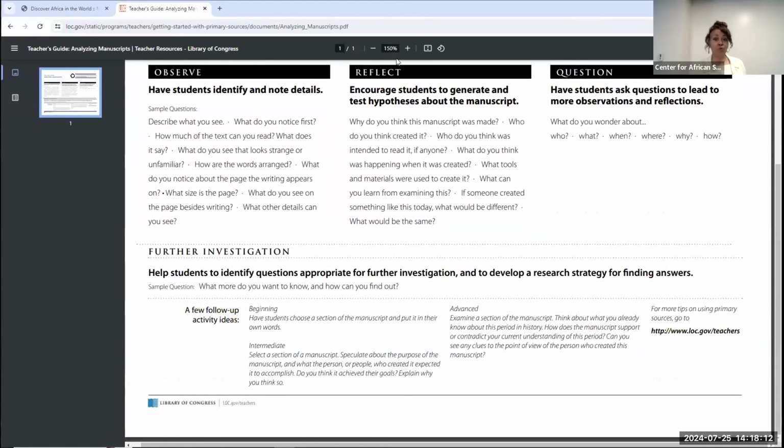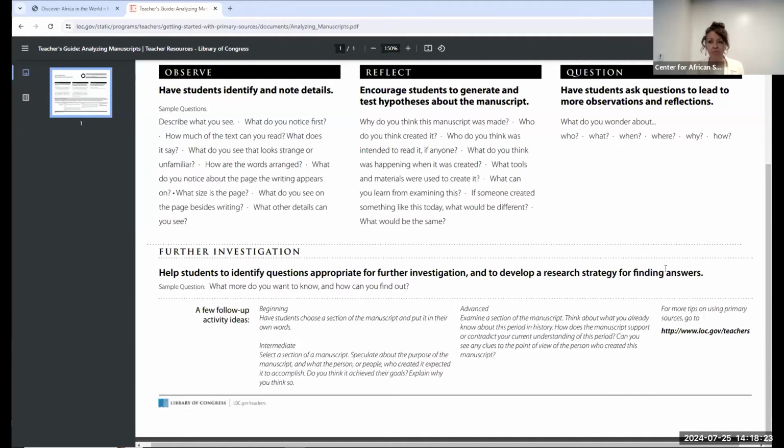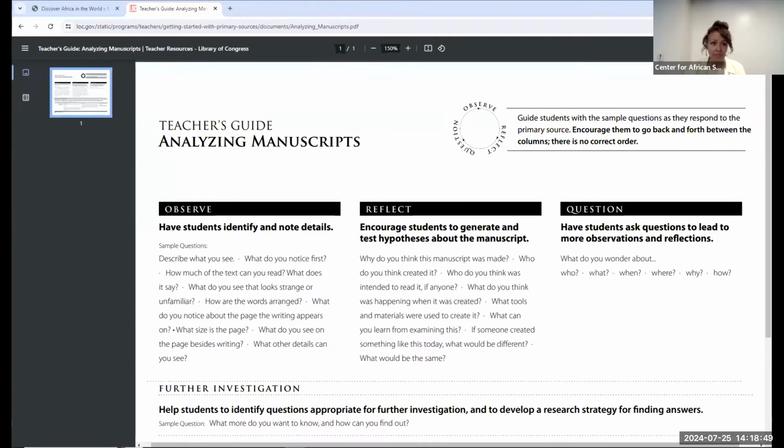You see the observe, reflect, question, the further investigation, lots of great ideas here to use. Just moving some things around here so I can see them a bit better. Advanced: examine a section of the manuscript, think about what you already know about this period in history. How does it support or contradict your current understanding of the period, and so forth? I want to show you now, this can be downloaded, the entire lesson here.